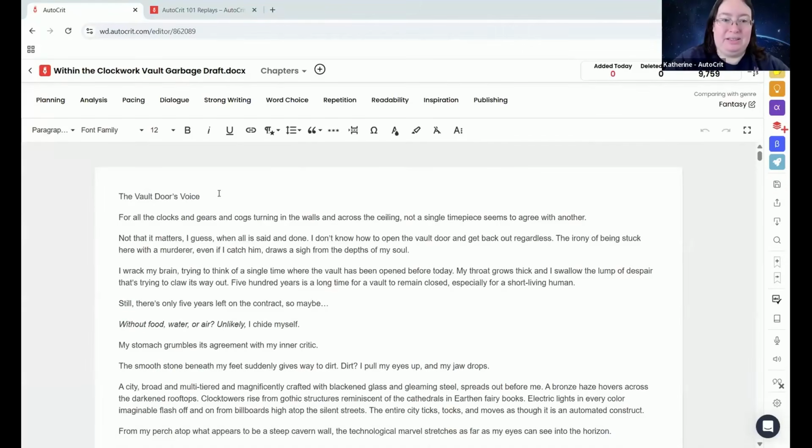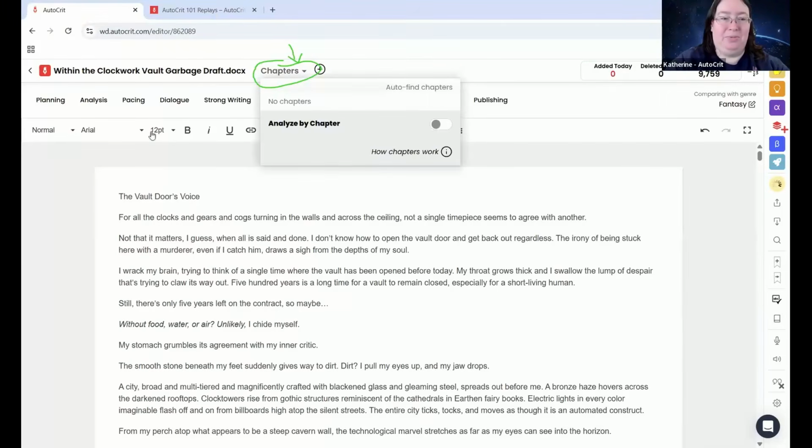Once you have your file in the system, there's a couple things you will need to do. You have to tell the system where your chapters are. Most of you are going to write with chapter 1, chapter 2, chapter 3. If that's you, this chapter drop down up here at the top is where you're going to go. You're going to click the drop down and you're going to click Auto Find Chapters at the top. You're not going to click Analyze by Chapter at the bottom. I will show you what those are for in a couple weeks when we get to line editing. So we're going to click Auto Find Chapters, and it will find those chapters for you.